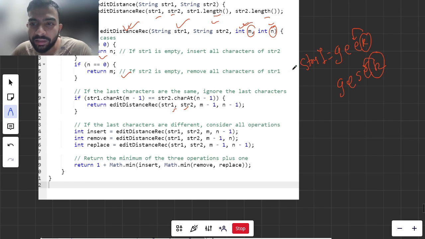Similarly, after doing that, I check, oh, this is equal. That means I have to again recursively call. So now my last two characters are not equal. So in the case of not equal, I have to call this function for insert, delete and all the operations. In the case of insert, we pass the two strings, okay. The value of m will be constant and n becomes n minus 1. So the second string's n value shifts by 1, okay.